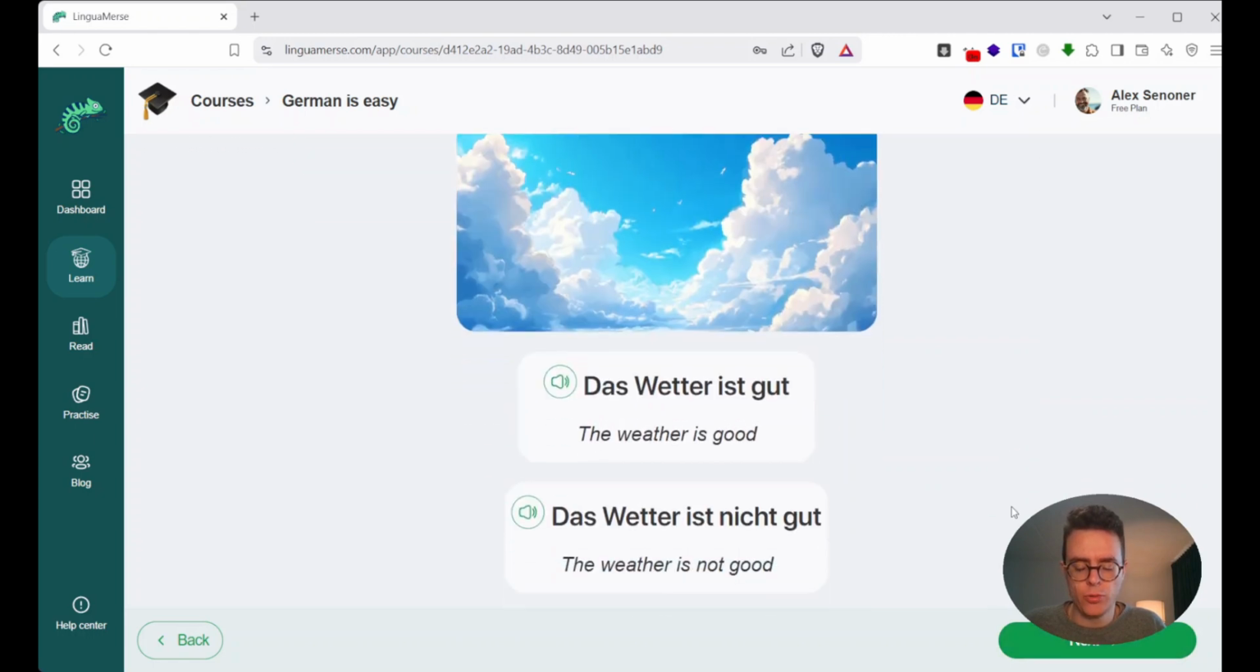So yeah, if we continue here, you see the same here. I use these sentences like das Wetter ist gut, the weather is good. I could also have said schön, which means beautiful, but that's not similar to the English word beautiful, and that's why I chose here to focus specifically on these words.